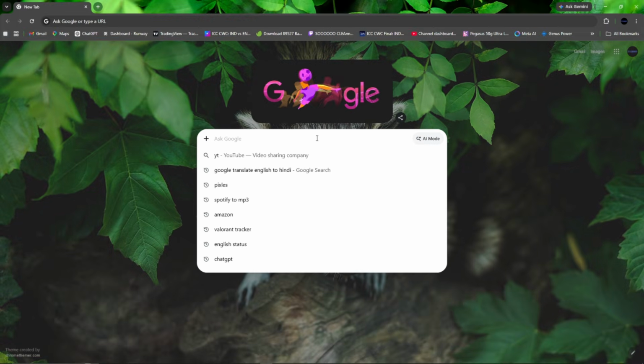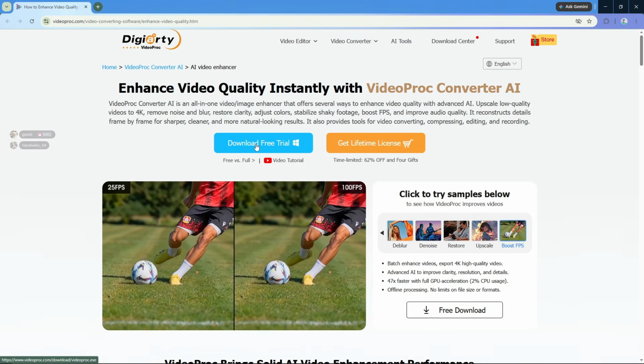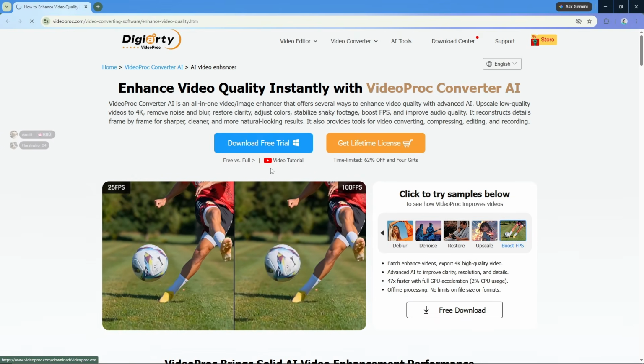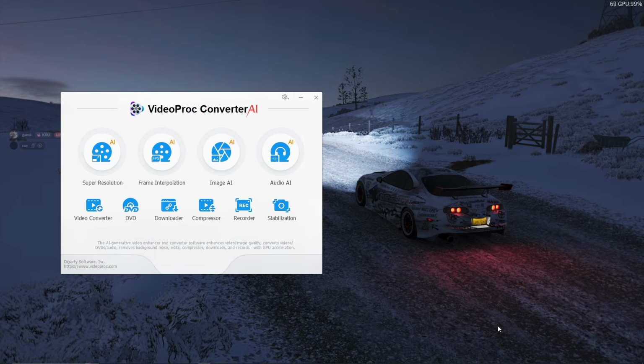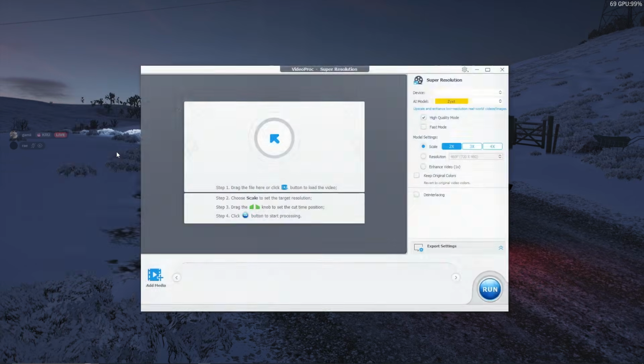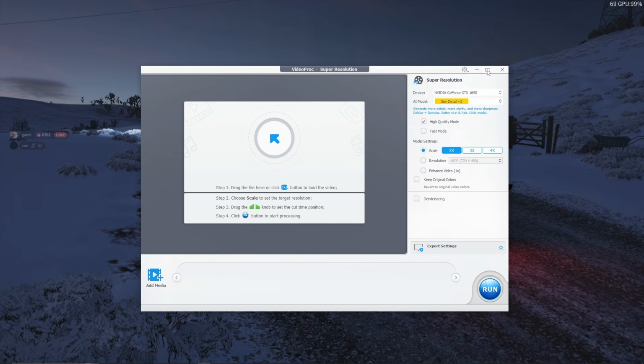You will find the link in the description box. Simply download and install on your computer VideoProc Converter AI for free. After installing, this is VideoProc Converter AI. Its powerful AI upscales videos to 4K and images to 8K for stunning results.